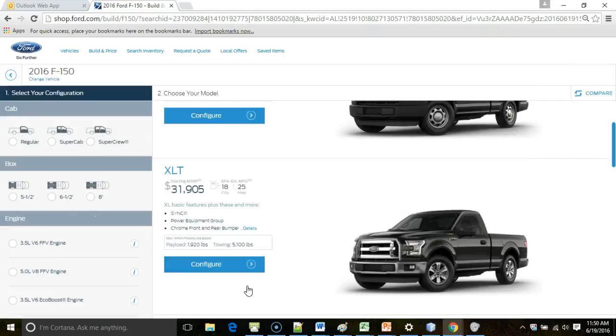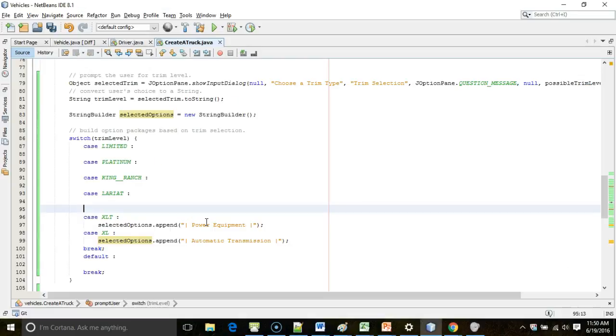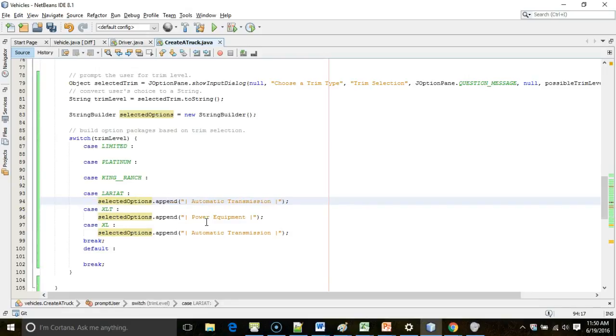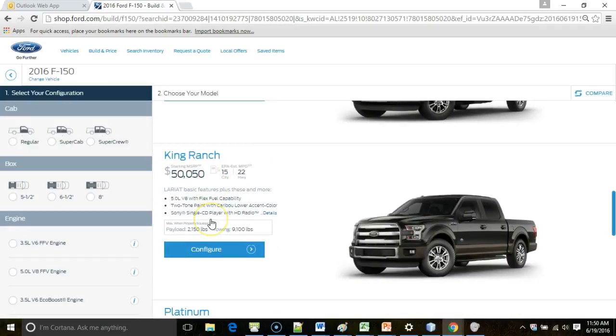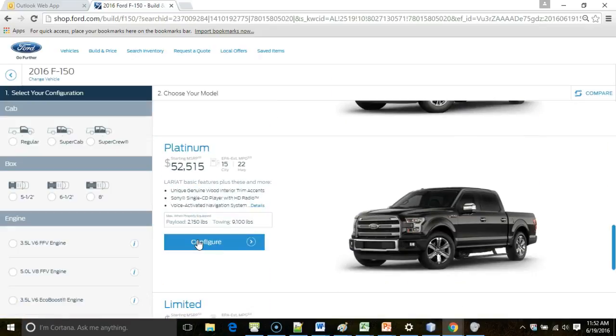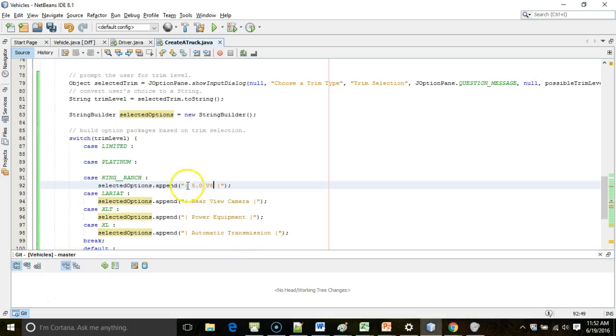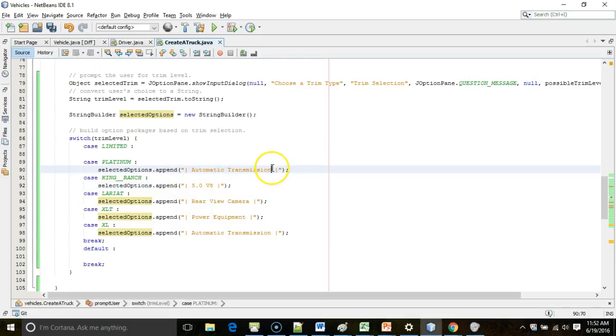What does the Lariat have that the XLT does not? Lariat has Sync 3 and a rear view camera. Let's go with rear view camera on that one. I think it's safe to say that everything that's a Lariat or more expensive is going to have that rear view camera. Probably one of my favorite features of my truck, to be honest with you. King Ranch, what does the King Ranch have? A 5.0 liter V8. So we'll say 5.0 V8. Now Platinum, what do we have with Platinum? Voice activated navigation, and with Limited we have a twin panel moonroof. So we'll say for Platinum, voice activated navigation.